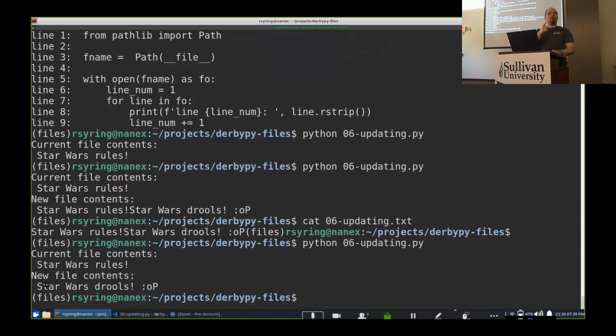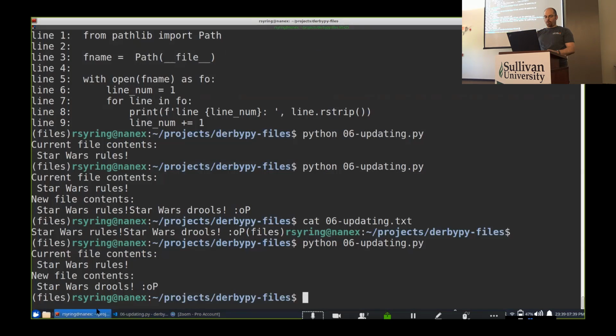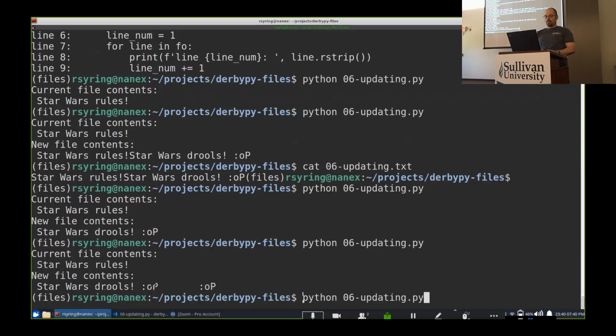Brady, what would happen if you made it seek to 10, for instance? I think I'm still within the length of the file, so it's going to truncate just a little bit of it. Let's see, 4, 5, 6, 7, 8, 9, 10. So what I should see is Star Wars space and then Star Wars rules. Does that make sense? Yes.